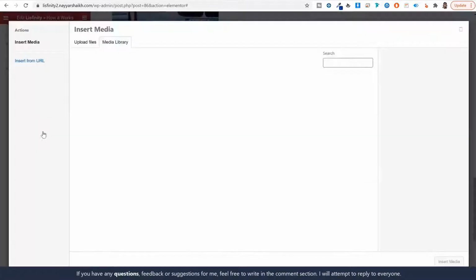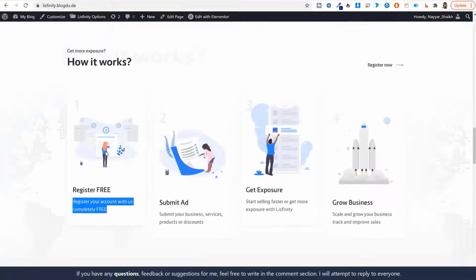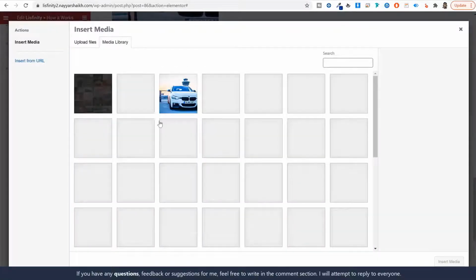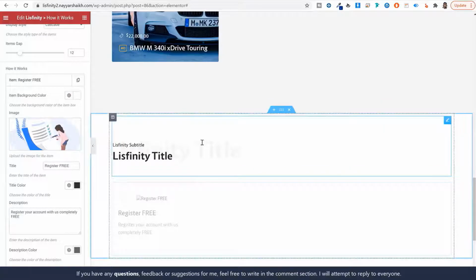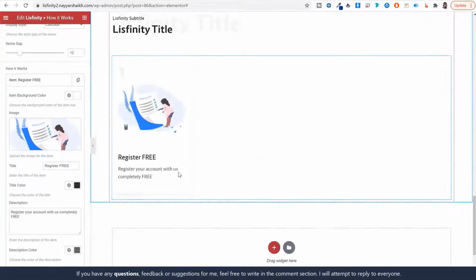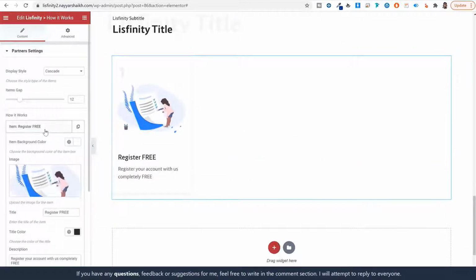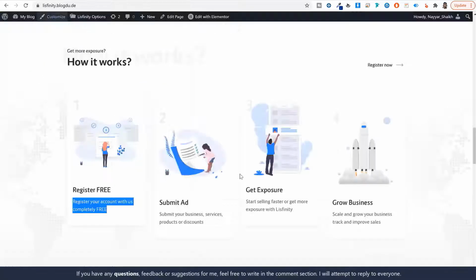You can also upload an image for this. For example, we have this image over here. If you search for that, I have given you these images as well. So this is the first image. I'll click on this image. Then we have this title, subtitle. You can change the color. Click on add item. The second option says submit ad.